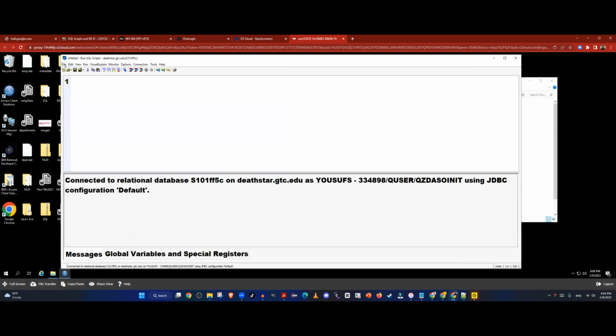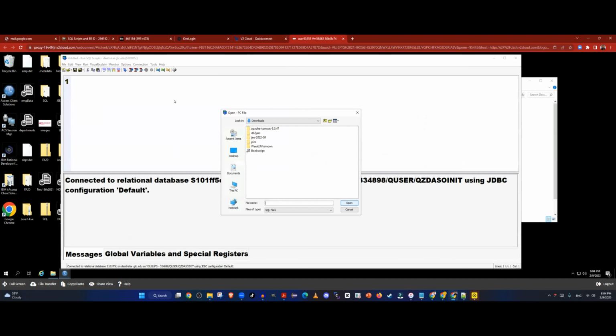So you will click File, Open, PC File. And then you will go to the Downloads folder. That's where you'll find your book script, and you will open it.